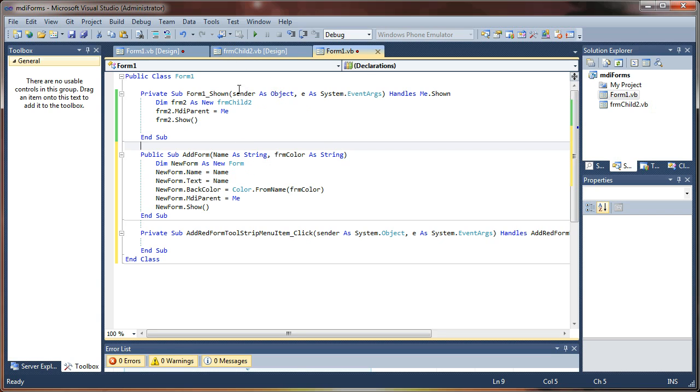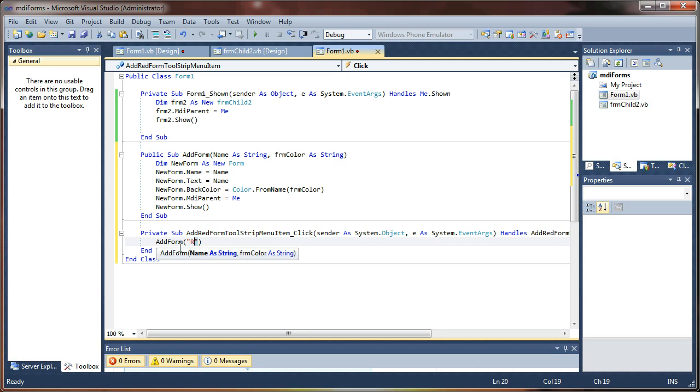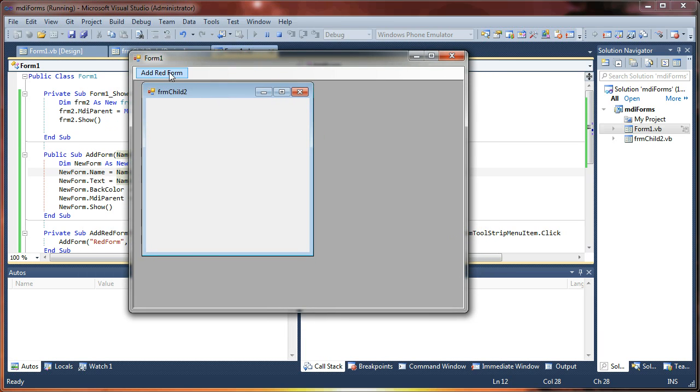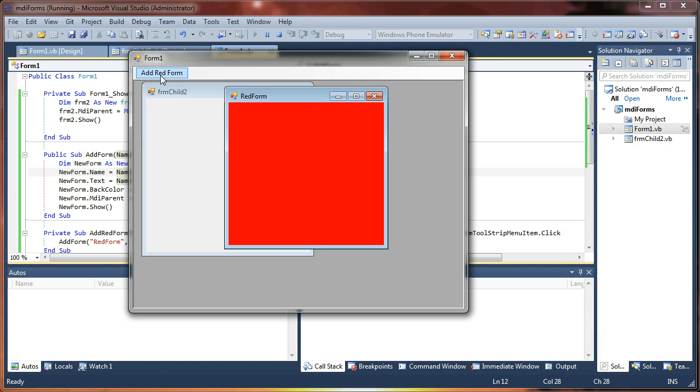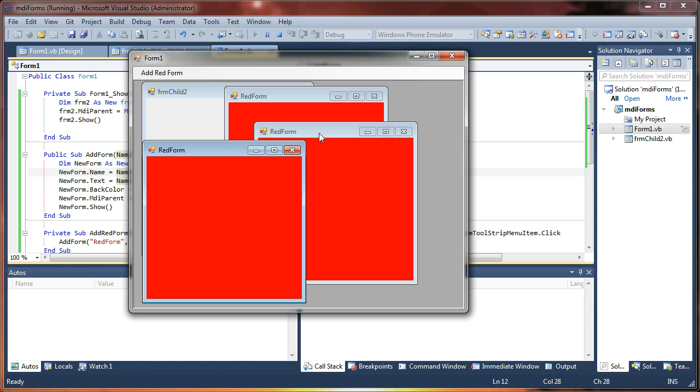All right. So now that we have this, let's test it out by going to our menu strip item click event, and we'll say add form, and let's call it red form, and we'll set the color to be red. So hopefully when we start this up, we will have this, and then we should be able to add a red form. Sweet. How many of those can we? Oh, we can keep adding them. How awesome is that? So we can just create these on the fly as desired.